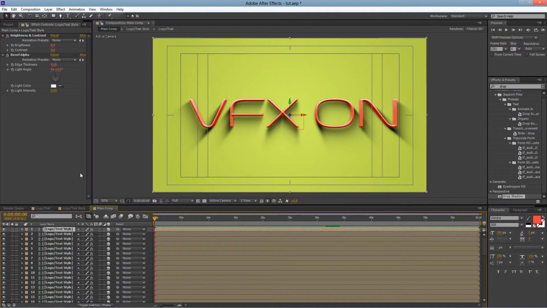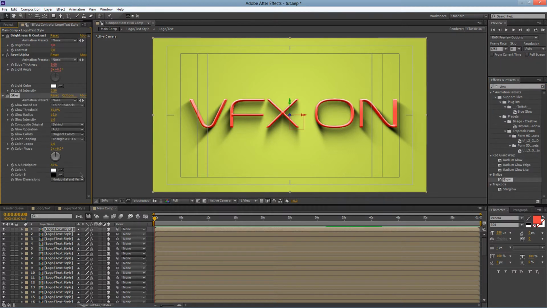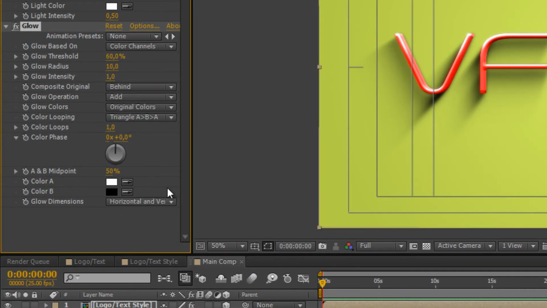Come on, duplicate faster, and we will have to add glow to this one, and the settings will be glow threshold 52%, glow radius 10, glow intensity 1, behind, add original triangle, yep, and yep, and we'll have to add this.